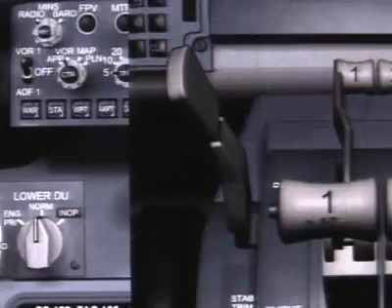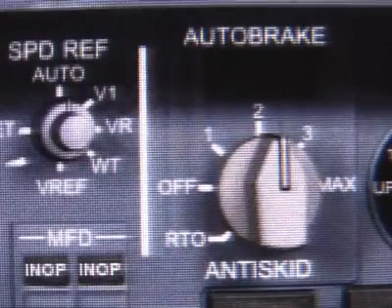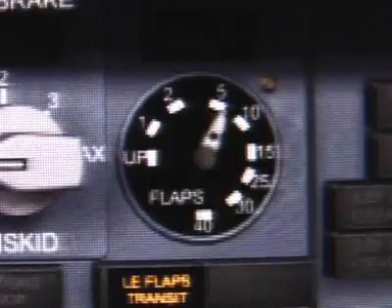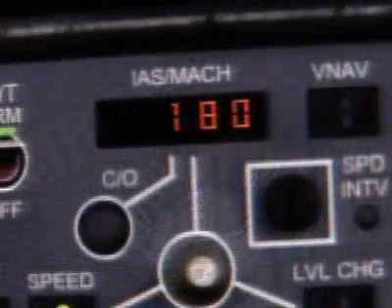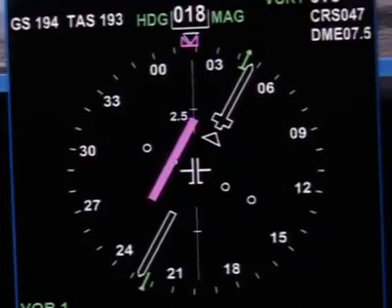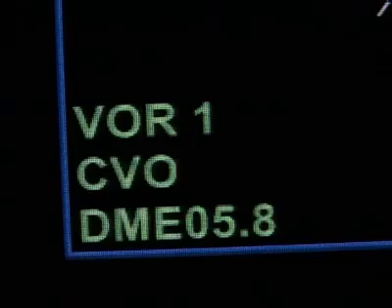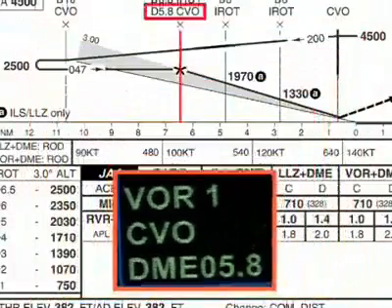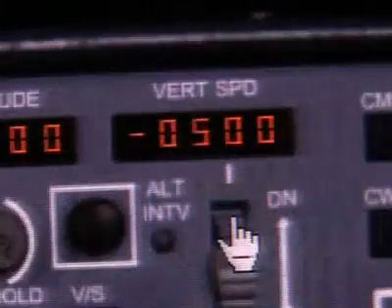Then we arm spoilers and auto brakes in 2. We extend flap 10 and decrease the speed to 170 knots. The localizer has been captured. We are intercepting the 5.8 miles. We begin the descent to minimum using a rate of descent of 1,000 feet per minute.